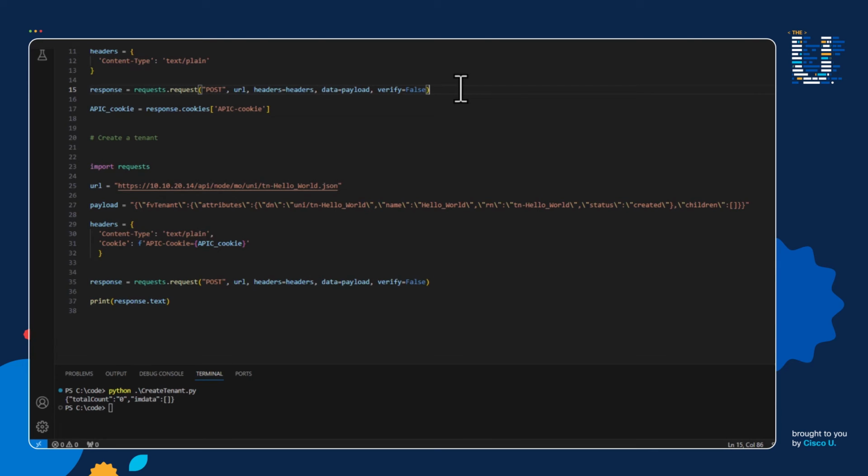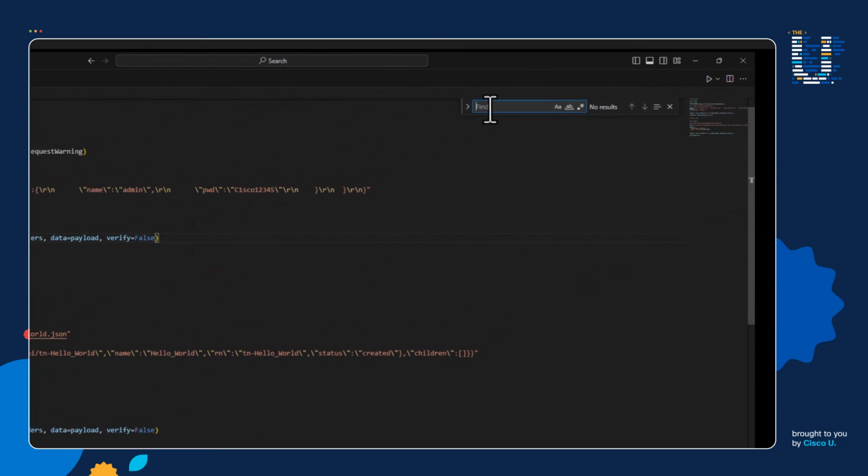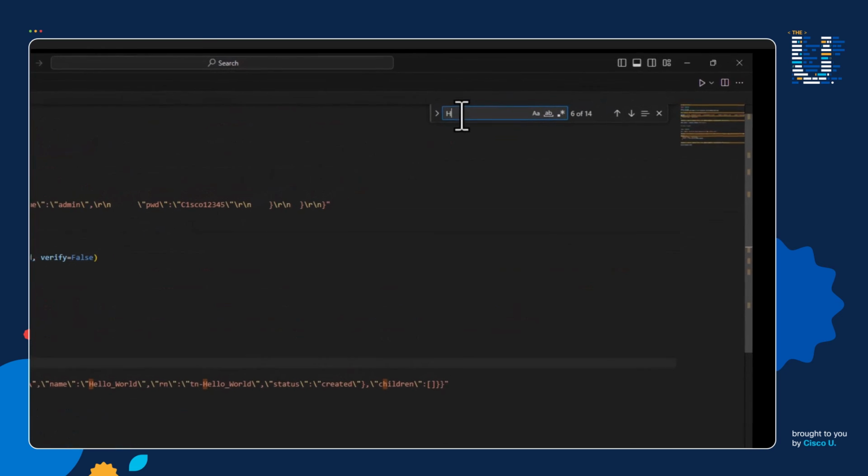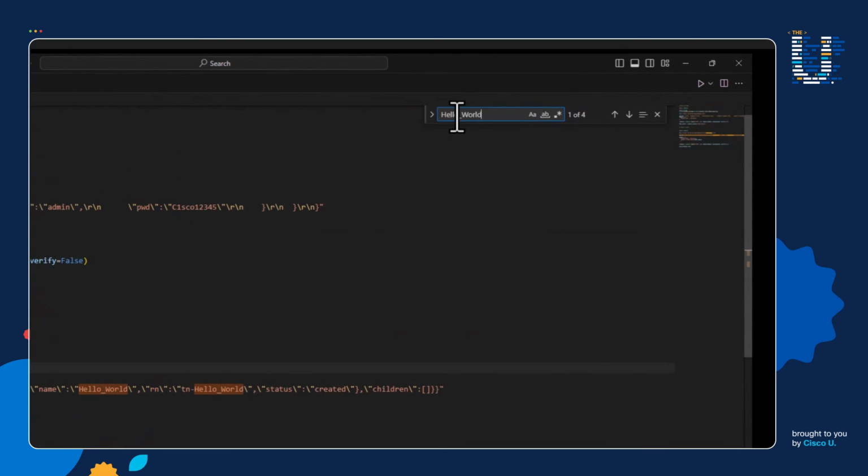And here's my favorite thing about automation. I could easily make very minor tweaks to the script and create different tenants with different names. So I'm going to do Control F, and I want to find the name of the Hello World tenant. I'm going to simply replace it with a new name. Maybe I want to create the sales tenant.